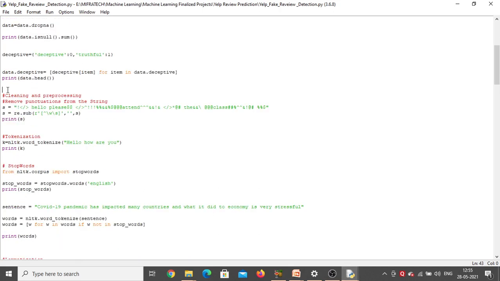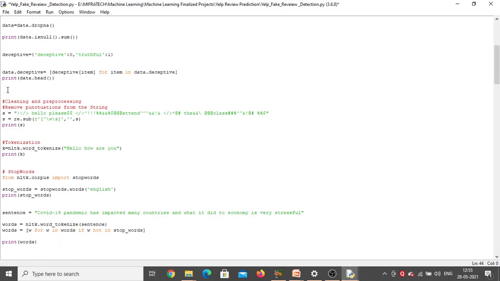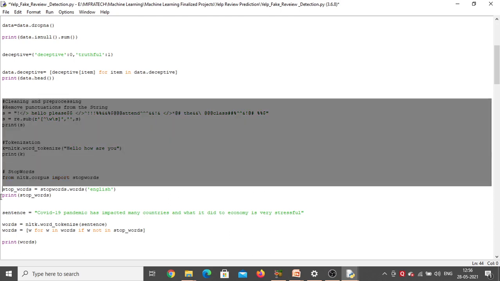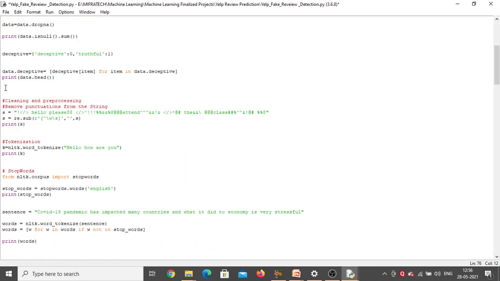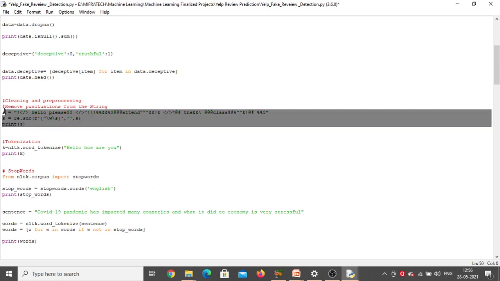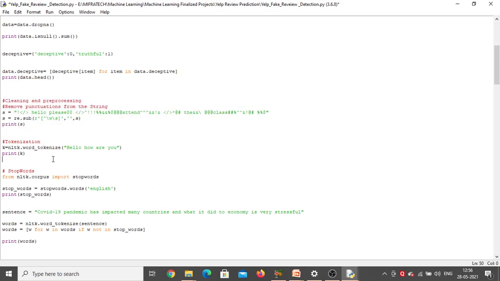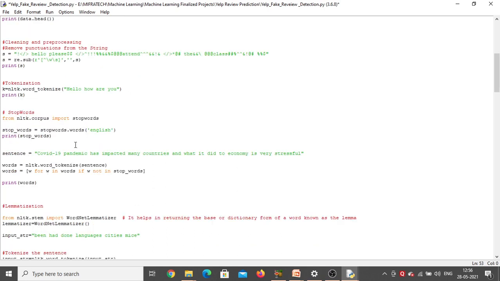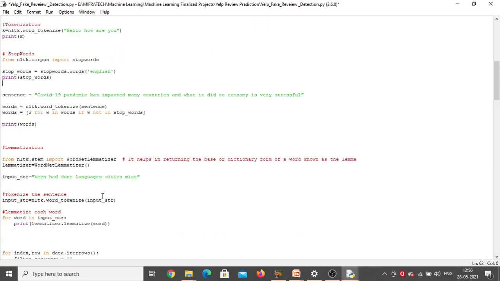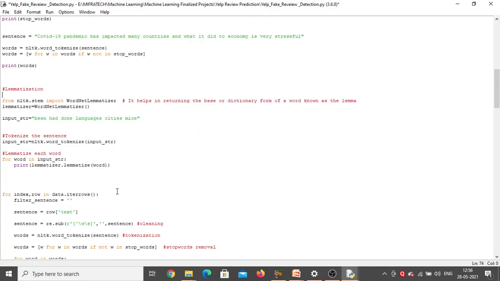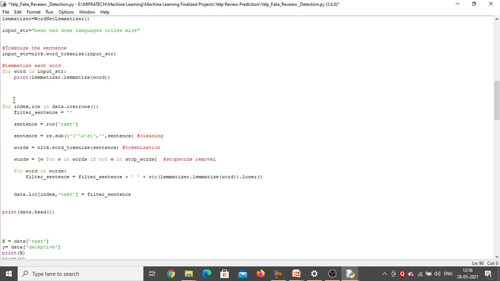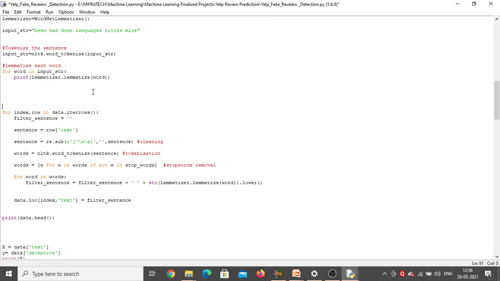Next thing is, whatever review data is in the text column, we have to apply NLP techniques. All the techniques we used in the sentiment detection, we have to apply. The same examples I'm using here. I need not explain all these things. This is removing all the punctuation, converting the sentence into a list of words, removing the stop words, applying lemmatization, everything same as before. Now I have to do all these things for my review text data.